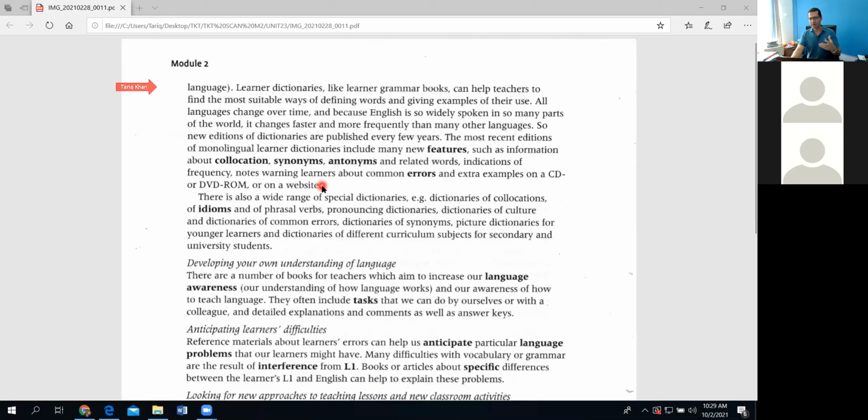That is why they suggest here to go for the latest edition of the dictionaries. Why? In those dictionaries you will find the terms and their use in the recent way, rather than consulting the old dictionaries. Right.